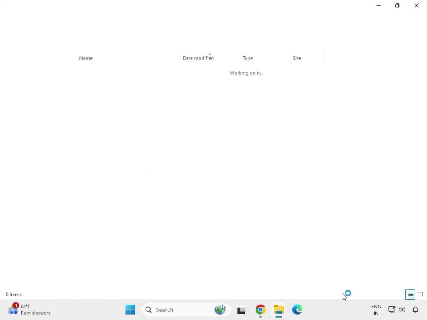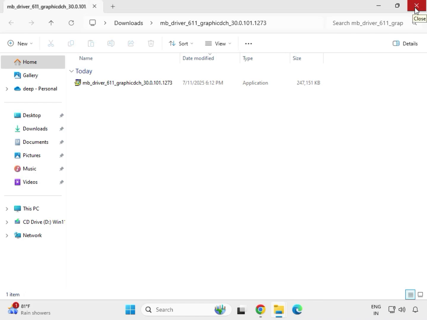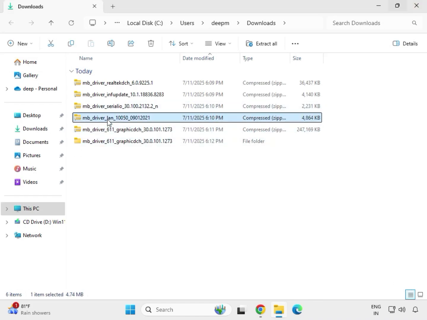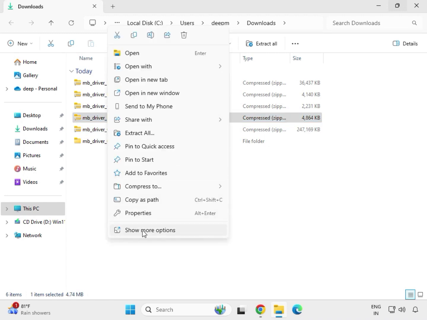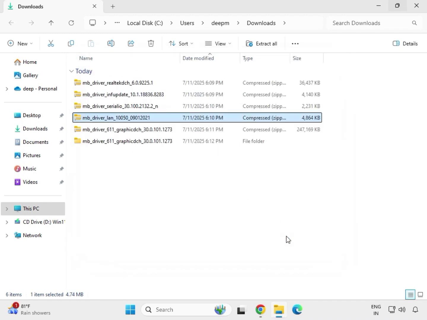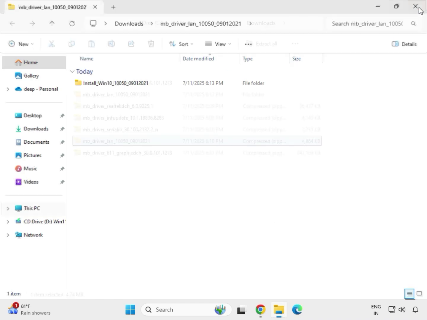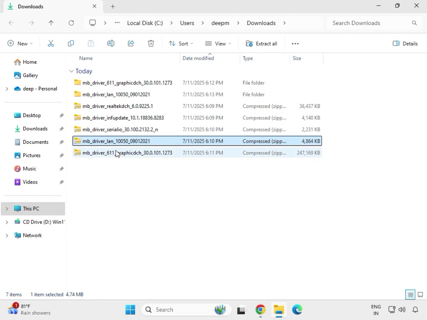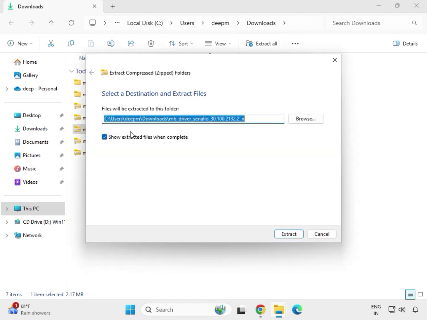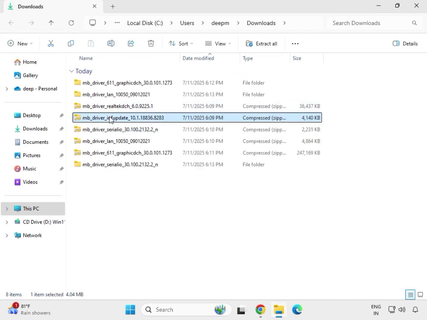It is completed. After it completes it will open, so just close it. Then the LAN driver: right click, show more, and click on extract all. Then same location, same close. Then chipset driver, extract all, same location. So one by one, extract all.